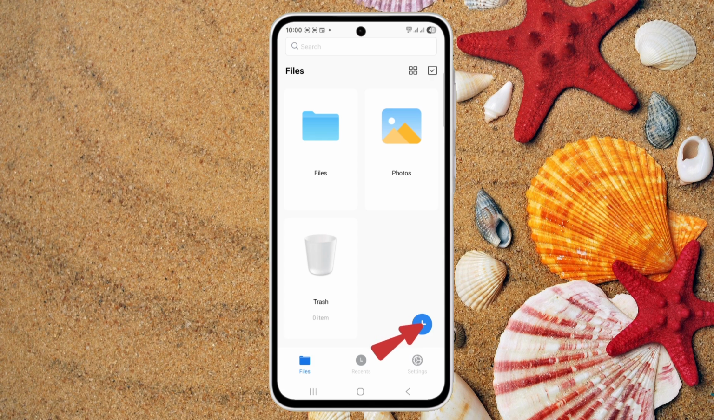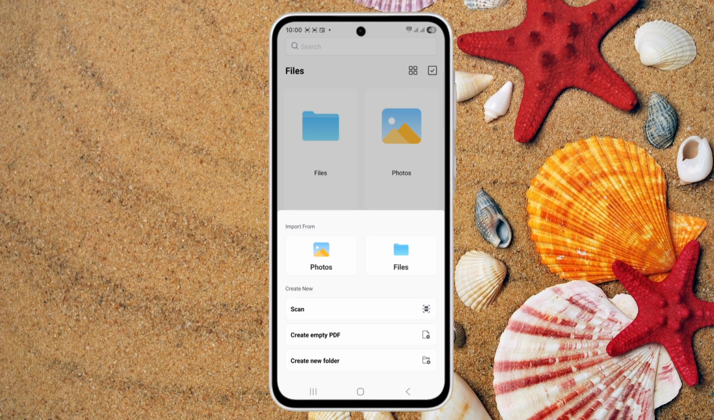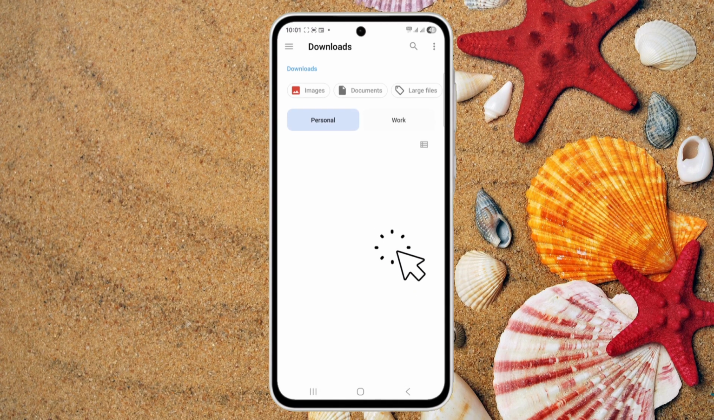To add new PDF, tap on plus icon and you will see different options like import from photo. To convert your photo into PDF, just use this option. And to scan your documents, create new scan. And right now I am showing how you can edit PDF, so tap on this files option and select your PDF.